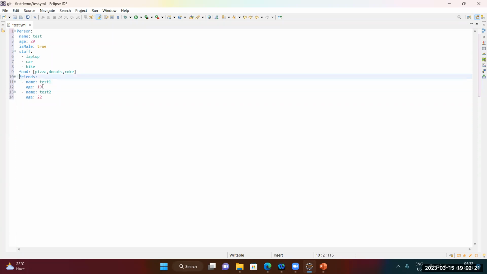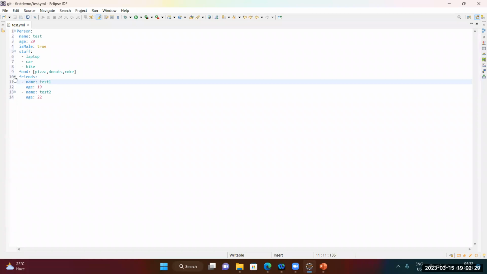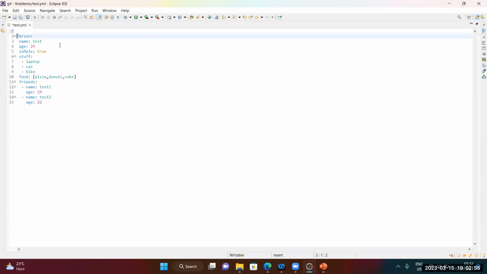So it is very easy to understand when you use a YAML file. It will clearly say which object has what kind of values. So this is pretty much what we can do with YAML. And when you want to add a comment in the YAML file, you can use a hashtag as a comment.